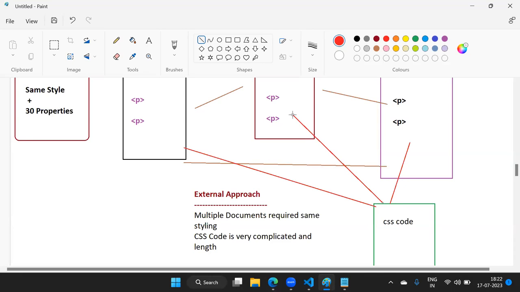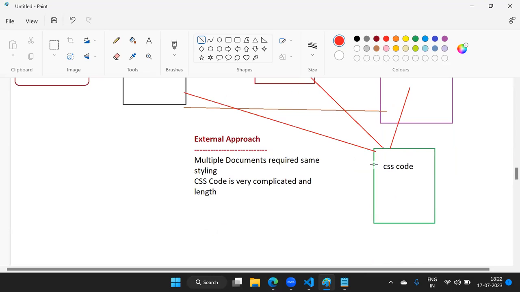If you are creating a separate CSS file, writing CSS code in that CSS file and linking that CSS file with your HTML document, then that approach we are going to call an external approach. This technique we call external styling. So when to go with external styling? If in your project you have multiple HTML documents that all want the same styles, or you have an HTML document with a lot of elements and you want to write a lot of CSS code, then it is better to go with external styling.